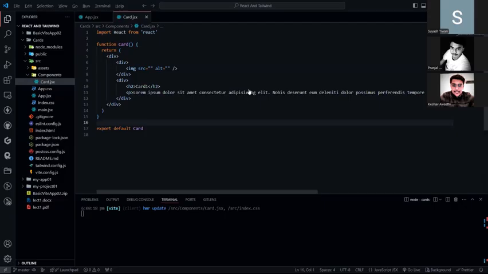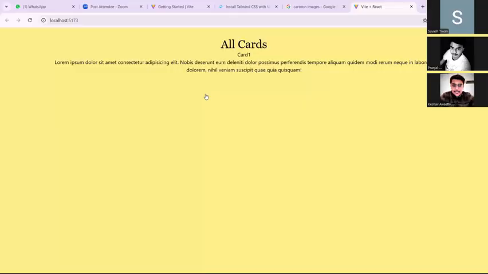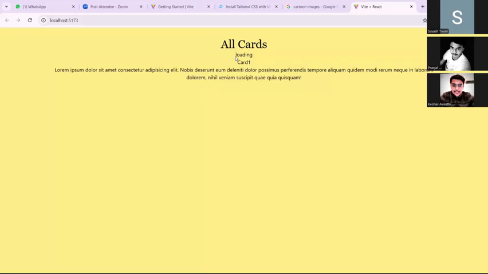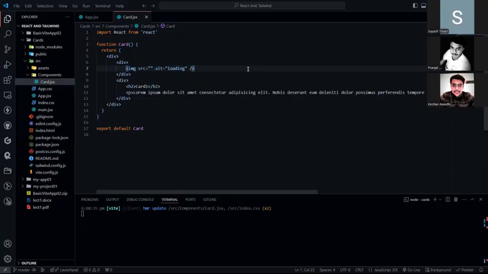So let us see how it is looking. It is looking just like this, as you all can see here. The image is not showing. Why is the image not showing? Because we haven't defined any path. For the alternating text of the image, we will be using loading. So let's see. Yeah, it's loading.